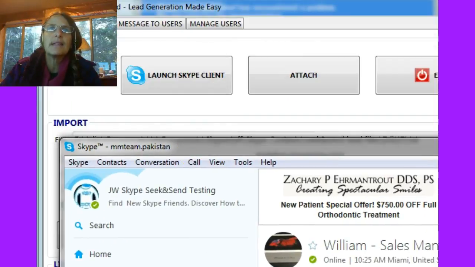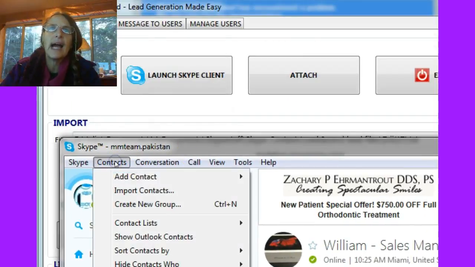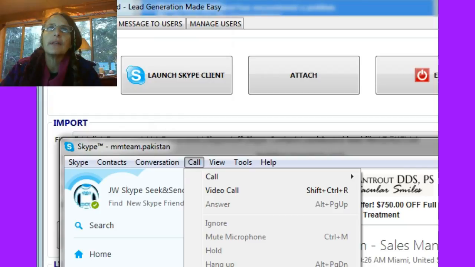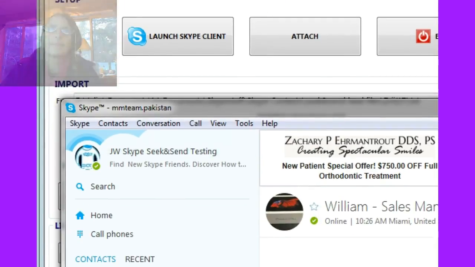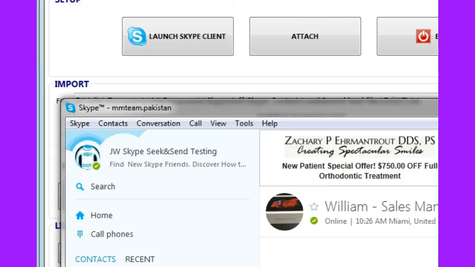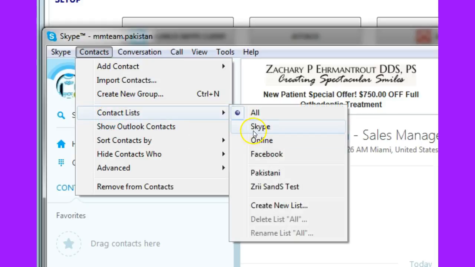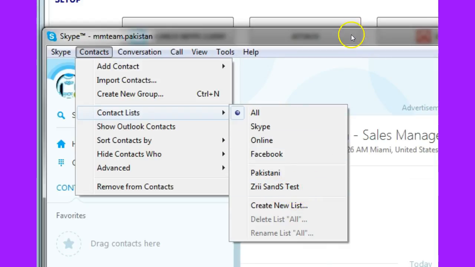Another place to find lists is under Contacts, Contact Lists. So here's, let me move this so you can see it. Contacts, Contact Lists, and you can see I have Jury SNS test. Now it will create a new one with the date that I just added when I add these people.